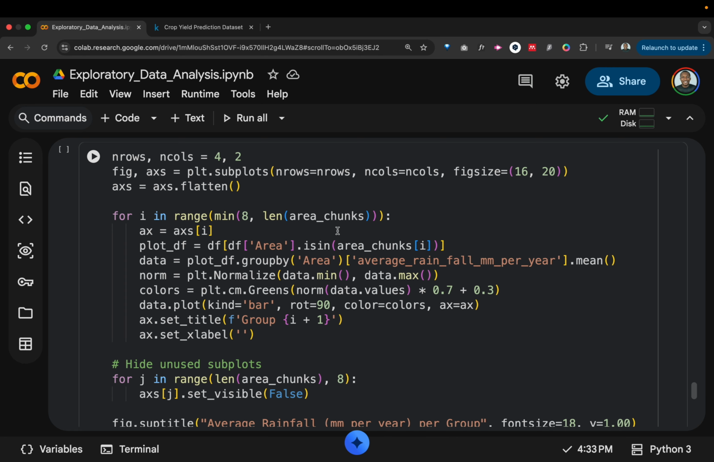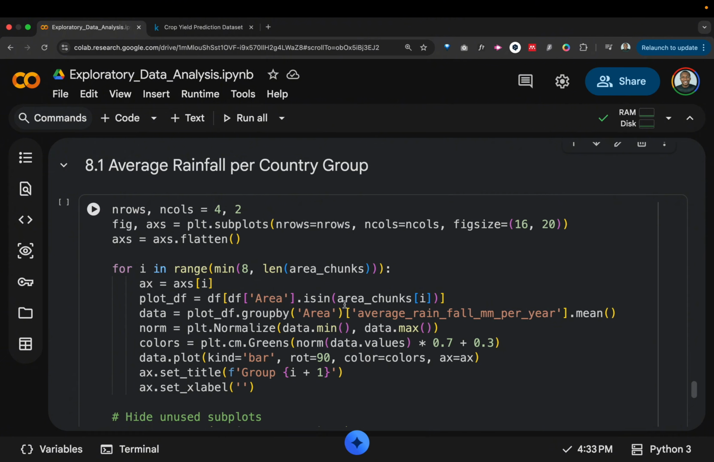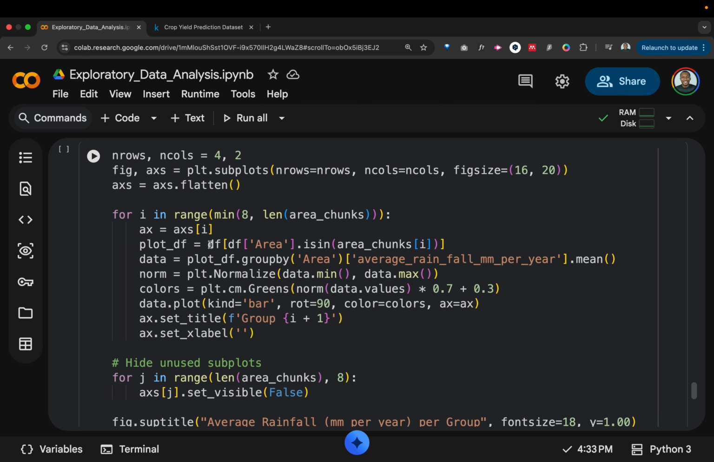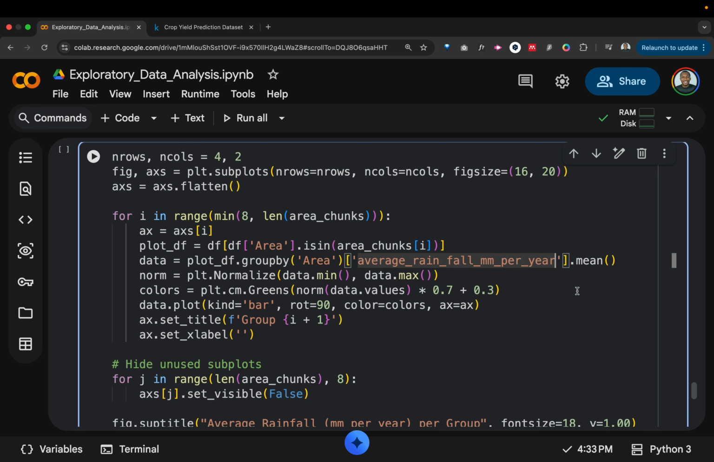So when we make this plot that we want to do now, here we are having this plot of average rainfall per country group. To see it clearly, the main thing that I want to see here is for i in range, then len of area chunks. That is, go to the areas that we have, pick each of the chunks and make that plot for them. And the plot we are making here, you can see we are grouping by area, and we want to see the average rainfall per year for each of that area. I already explained what we do with normalize the other time. It is for us to be able to plot the colors so that the higher the value, the darker the color. So that is what we are doing here.